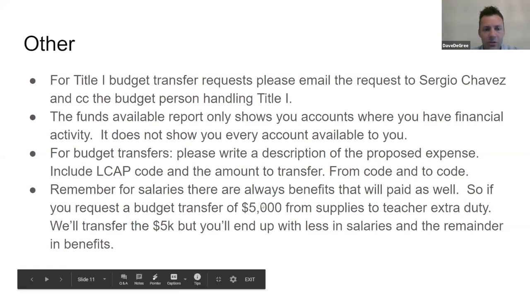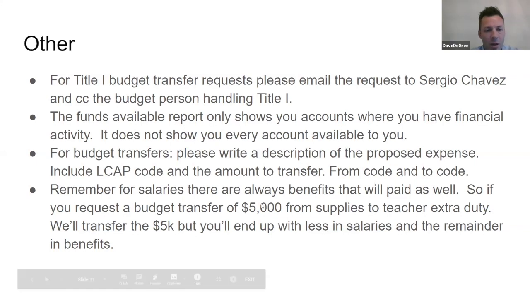Lastly, remember that with salaries, there's always statutory benefits on top. So if you request a budget transfer of 5,000 from supplies to teacher extra duty, we're going to transfer the 5,000, but you'll actually end up with less in the salary account, because we also have to budget for the statutory benefits. So use that handy dandy employee benefit calculator to figure out the estimate that you need, and then you'd want to transfer the entire salary and benefit cost.